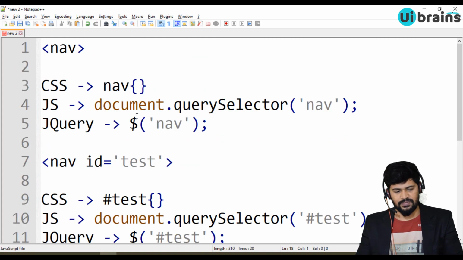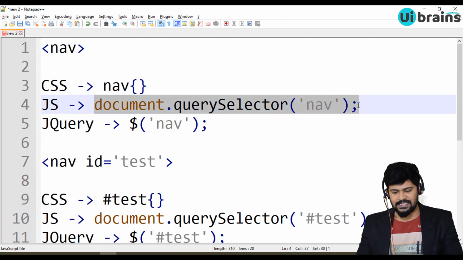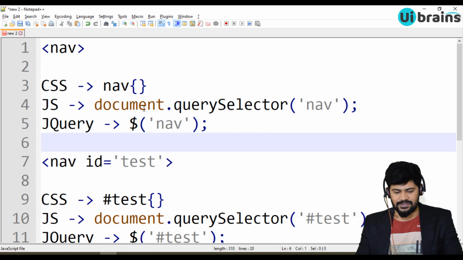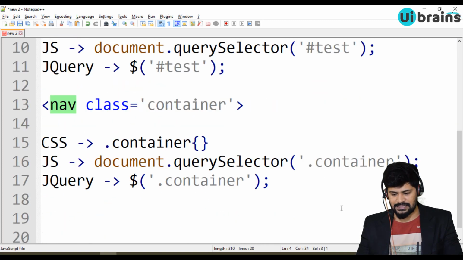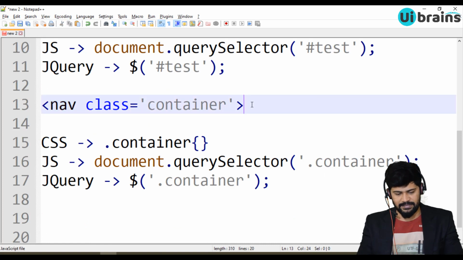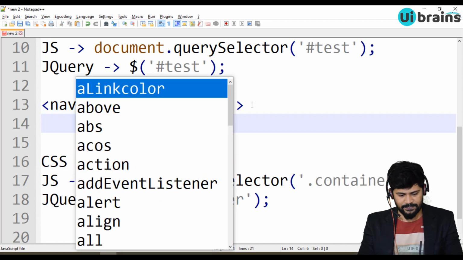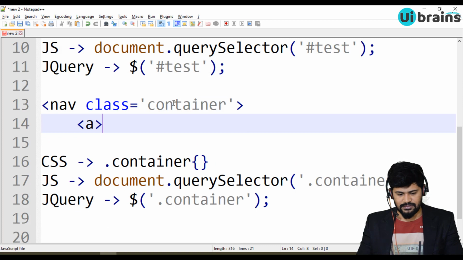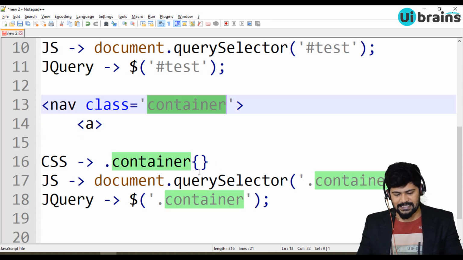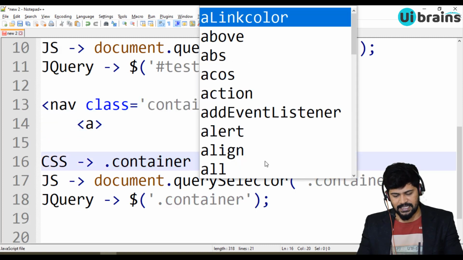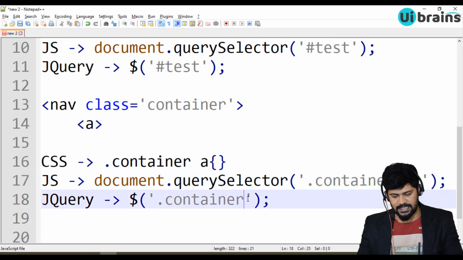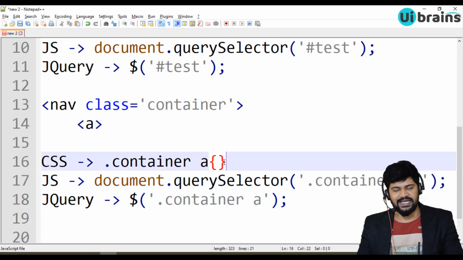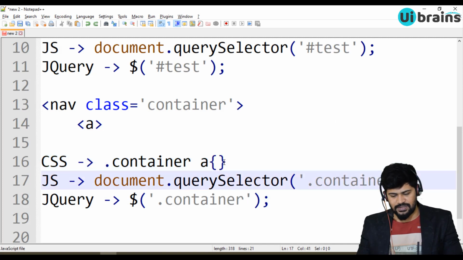So this is how you're going to select the elements in JavaScript. So document dot querySelector of tag name or ID or class, whatever. Even if its child element is there, suppose you have an anchor tag inside this class name, what do you do? Container space A. Same story here, container space A, and here also container space A. You can access it in this way.